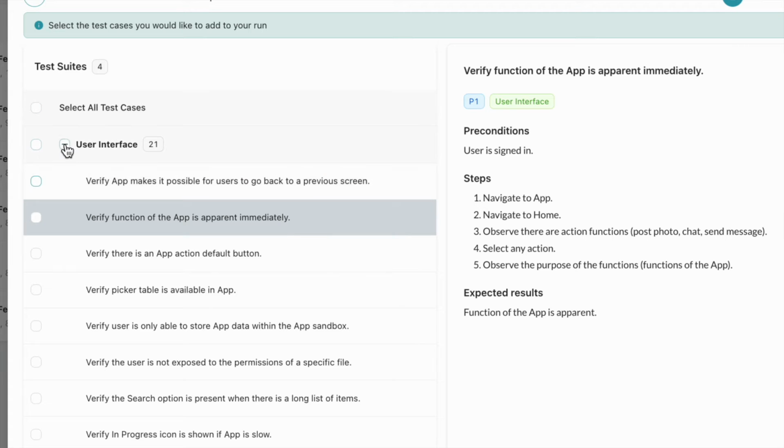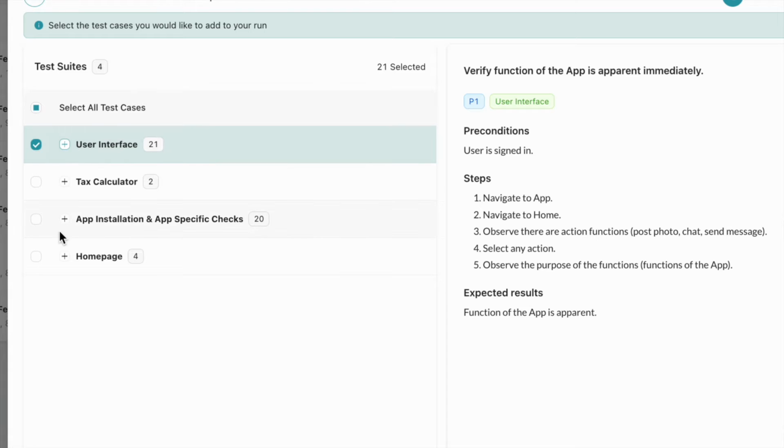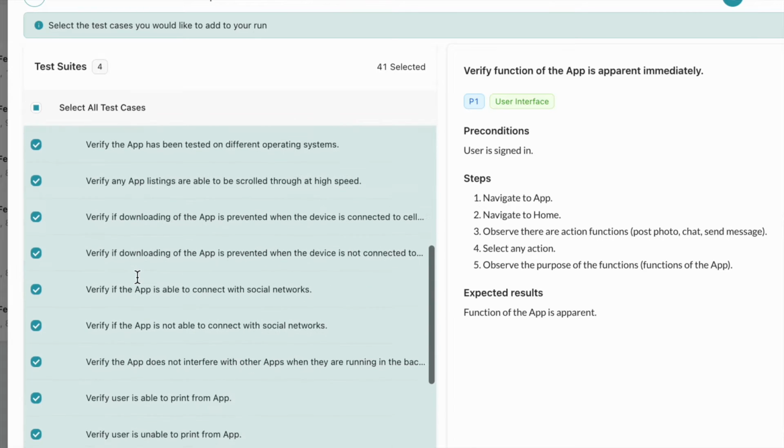So in this case, we'll go ahead and select all test cases from our user interface suite, and also select all test cases from our app installation and app specification checks.